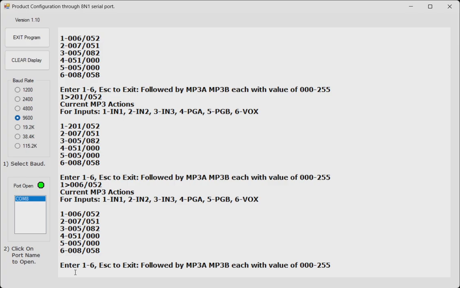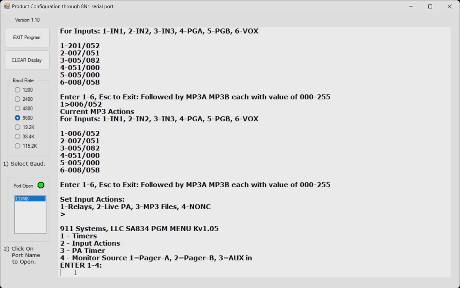This is very similar to how the SA951 works. It's almost identical. It just has fewer options because it doesn't have a tone decoder built in, and it doesn't have a radio connected that you can transmit out of, which you can do with the SA951.